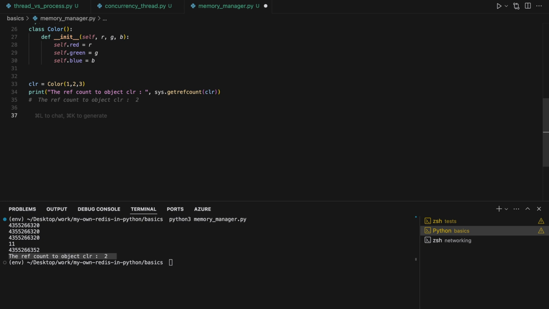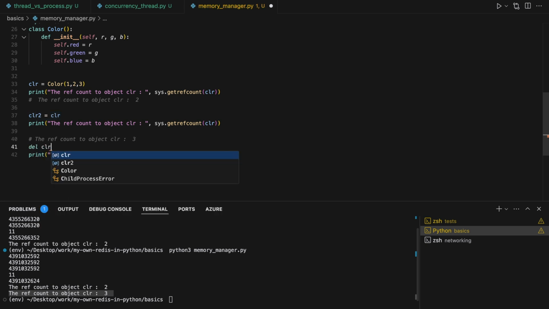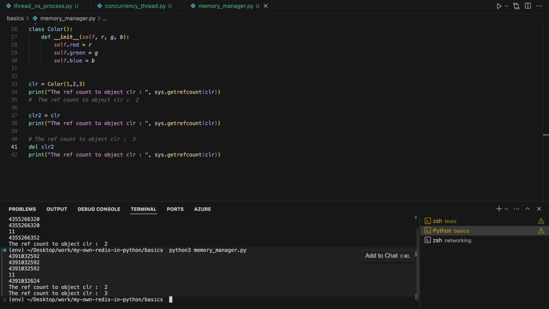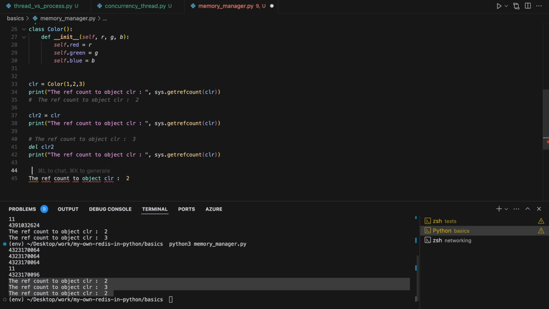Let's say I make a new clr2 equals clr, and check now what happens. It should increase. Now the ref count has increased. And now if I delete clr2 and then check the reference again, what happens? Now the reference is reduced to 2. So this is about reference checking.